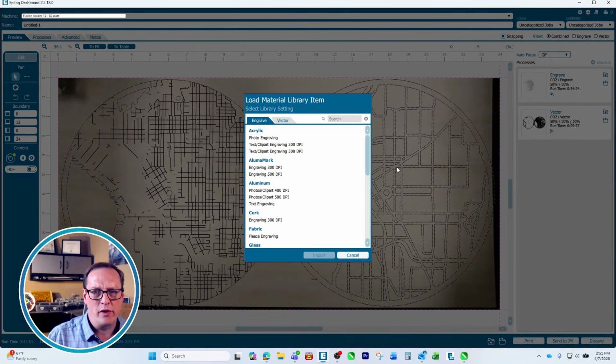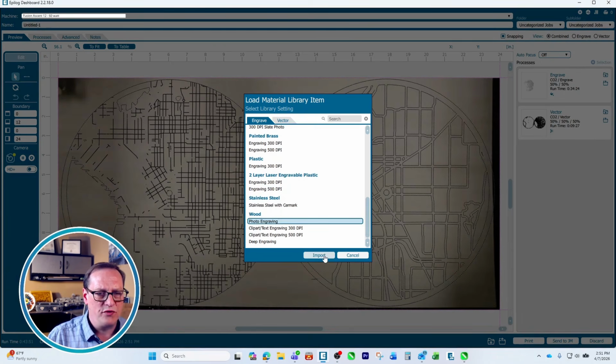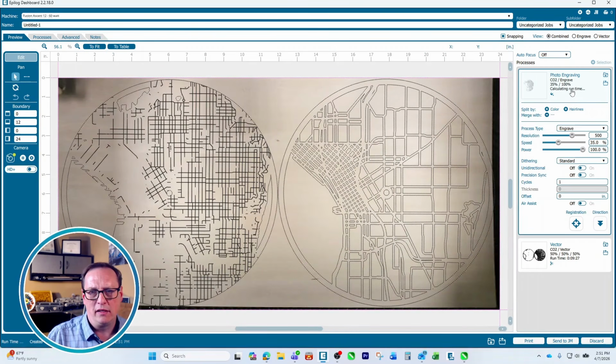Now I'll just import in my settings. Now I'm going to do, let's choose photo engraving. And we're doing this on a Fusion Ascent 1260 watt. Right now it's set to 500 dpi. I'm going to slow the speed down to 25% to get a little more depth. Power to 100%. Turn on air assist. Do bottom to top engraving.